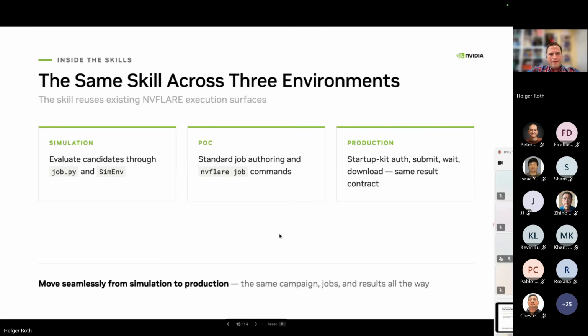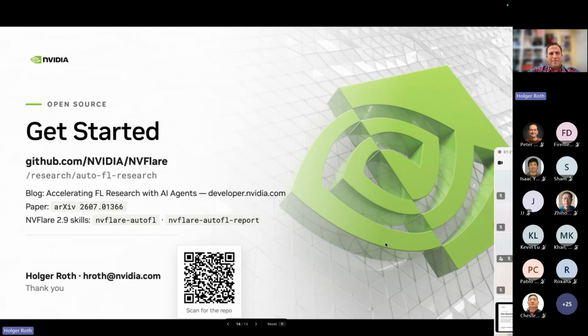Okay, and the skill is designed to work in a simulation environment, but can also work with POC and production environments. The agent is assumed to not change any of the underlying permission assumptions in FLARE. So you can have an agent submit jobs to the production system in the same way, look at the results, modify the job, submit a new job, and iterate in that way.